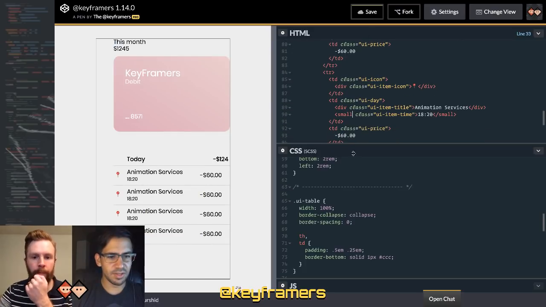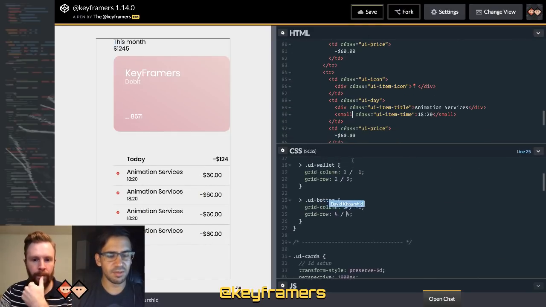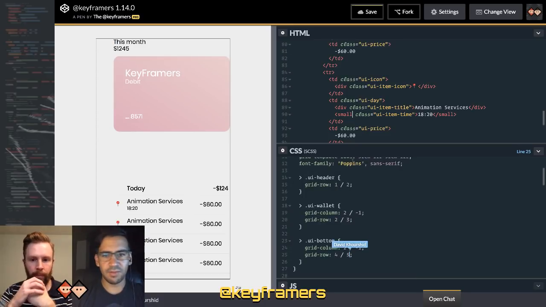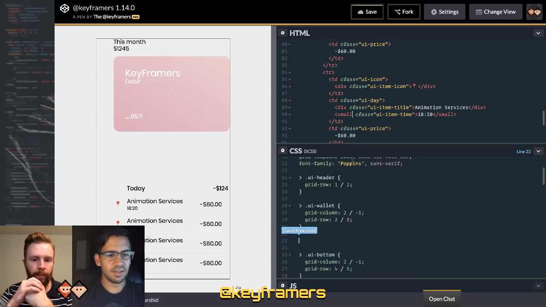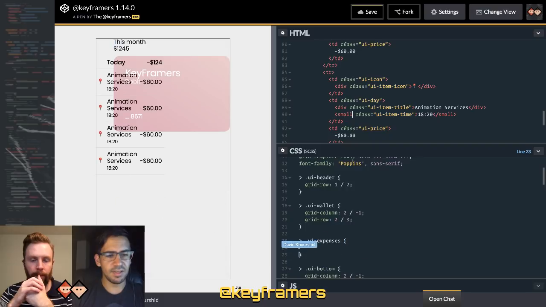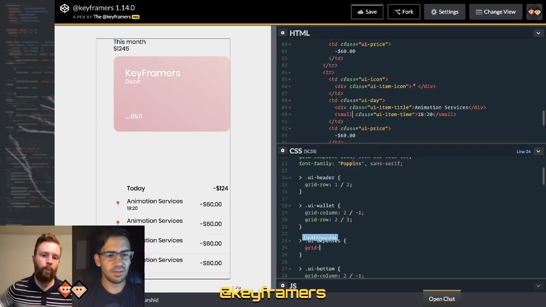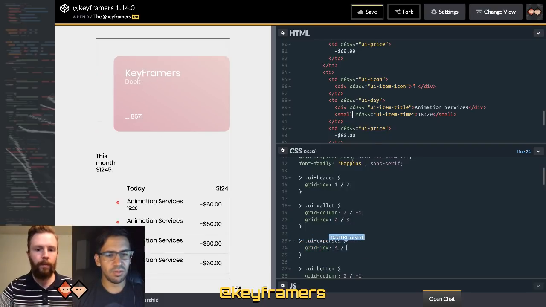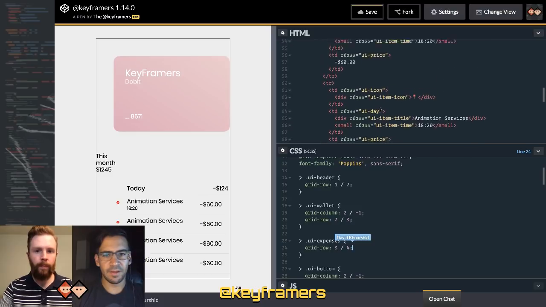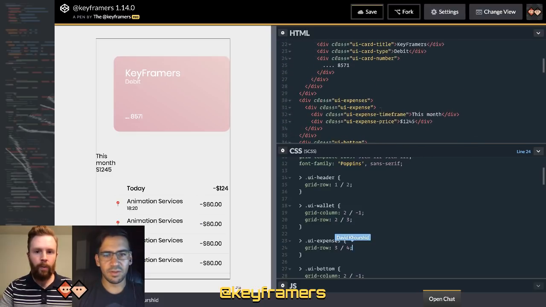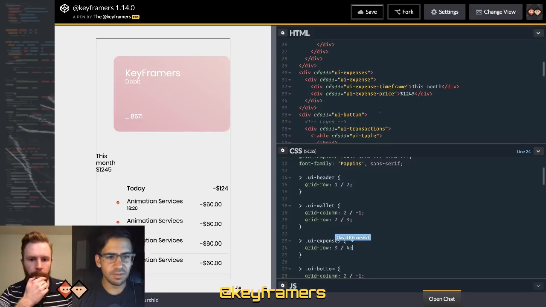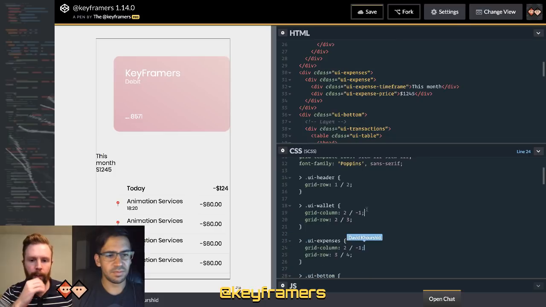So now we have to adjust a few things. So the row is now going to be 4, 5 for this. And .UI expenses, that's going to be grid row 3, 4. So that's going to go right in the middle, or at least it's supposed to. Yeah. Okay, grid row 3, 4. Yeah, you just need to set the grid column on that.